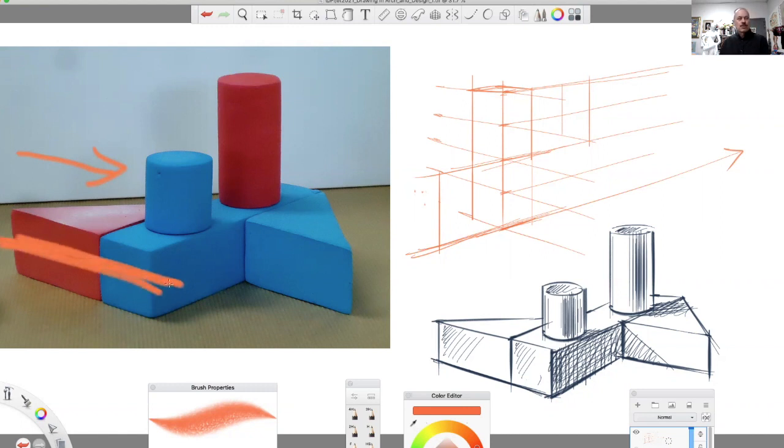Yeah, so you always choose yourself what you want to do. You can turn this any way you like, but I turn it that way. So now I know that the top is somewhere there. Now I go with the convergence, of course, here.